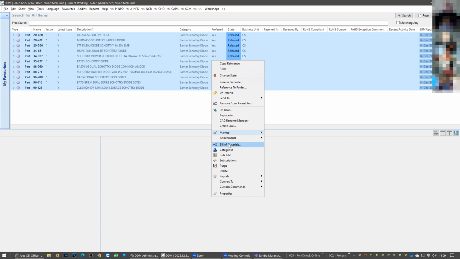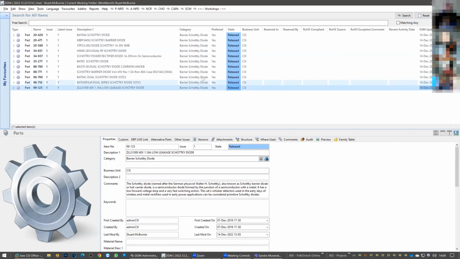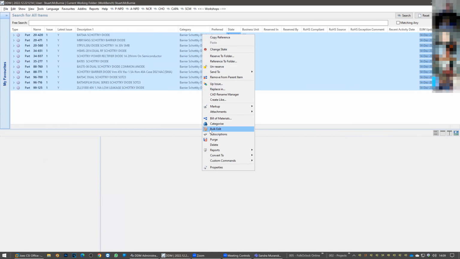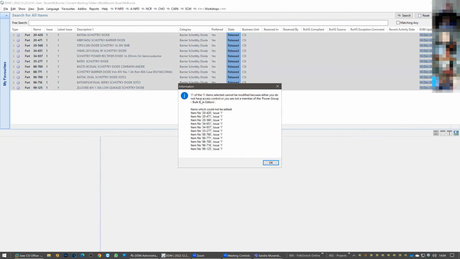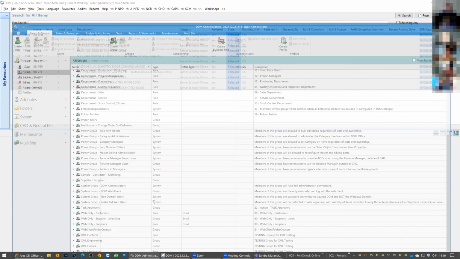If I try and use the bulk edit tool here, there's a new tool available on the right-click menu, whether I'm selecting an individual item or multiple items. The bulk edit tool says all 11 items cannot be modified. Either you do not have access control or you are not a member of the power group bulk item editors. So let's go to the admin tool.